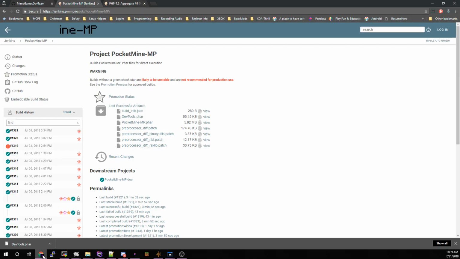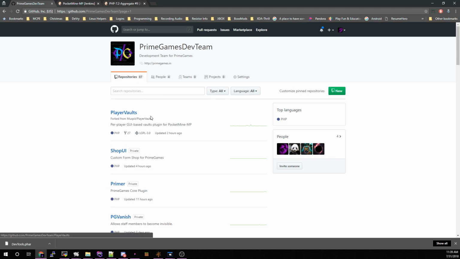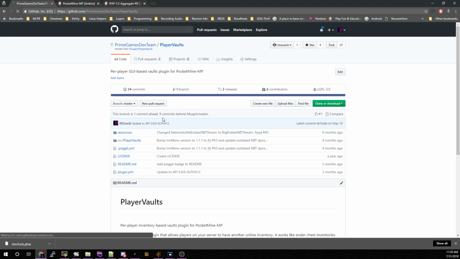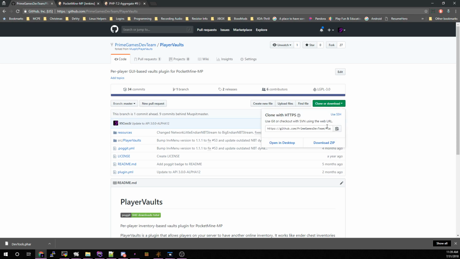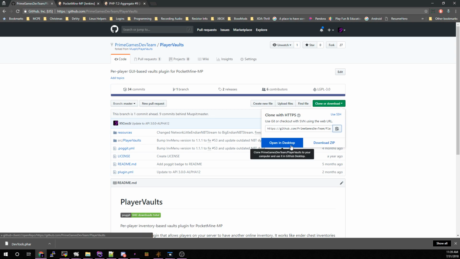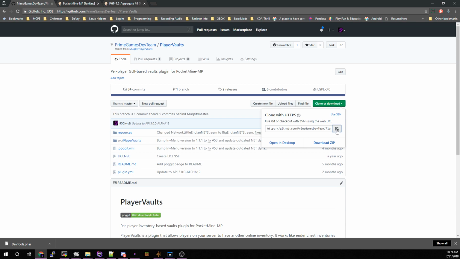So let's start grabbing some of our source code from our GitHub repositories. We'll start with Player Vaults. It's right here at the top. On Prime Games, this is a copy that was forked from the original author so that we could watch and look at changes and make custom changes if necessary. You can download copies directly from the original author as well. So this little button right here will copy the link directly to your clipboard.